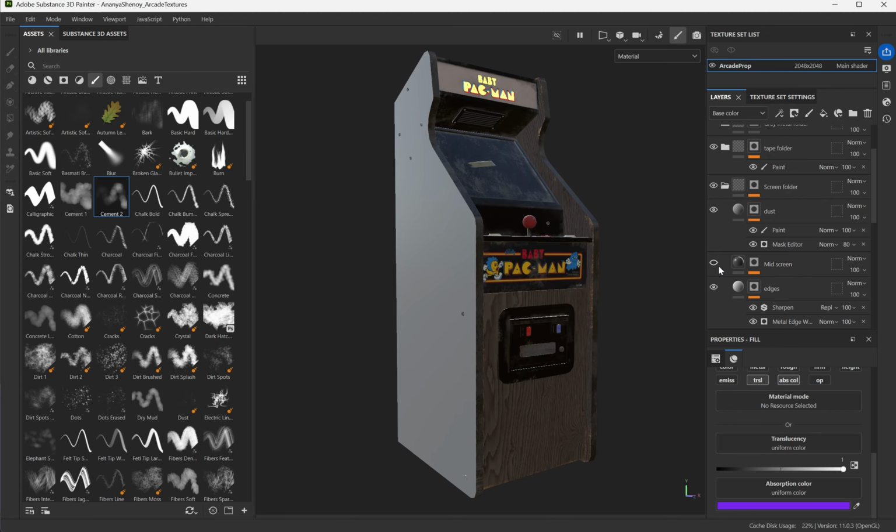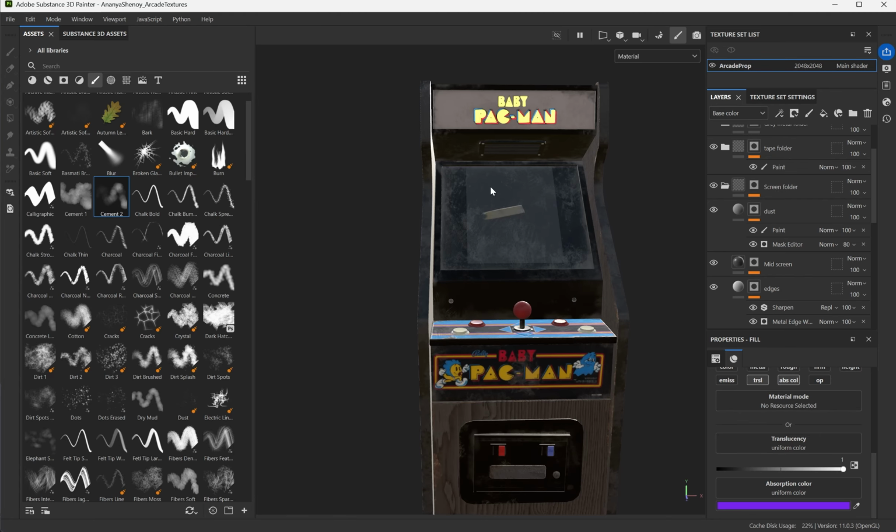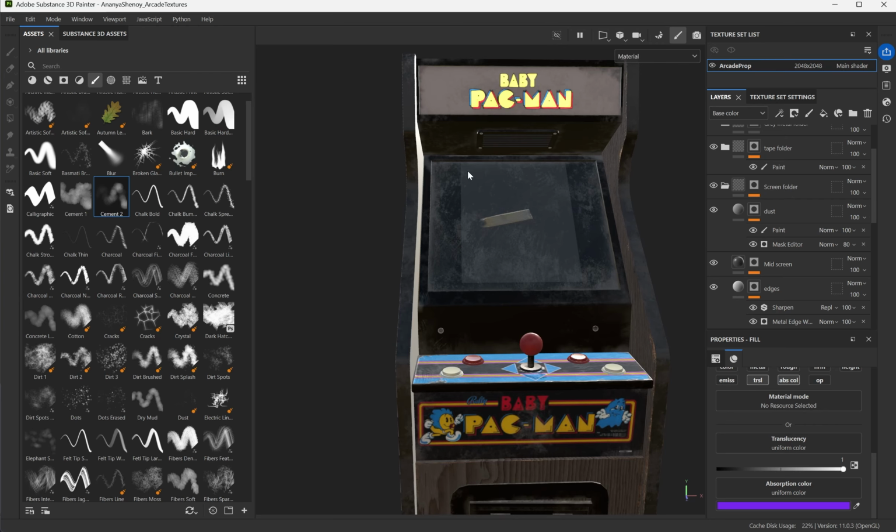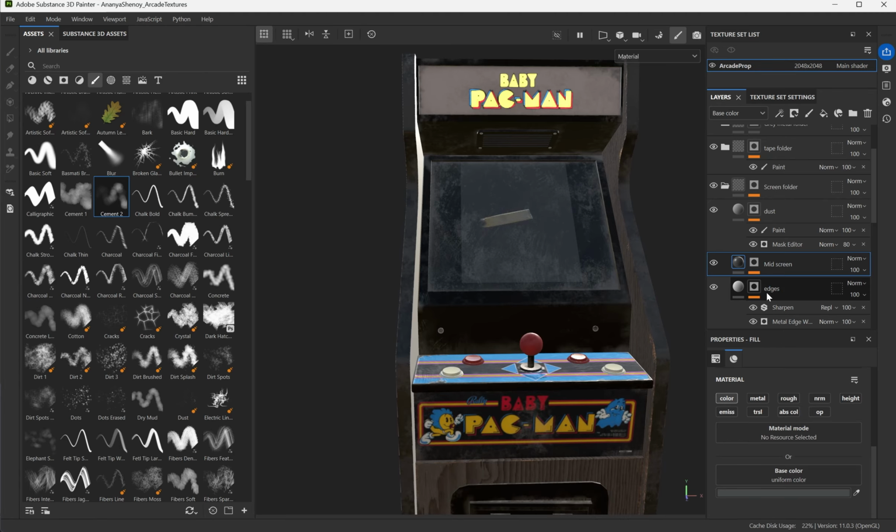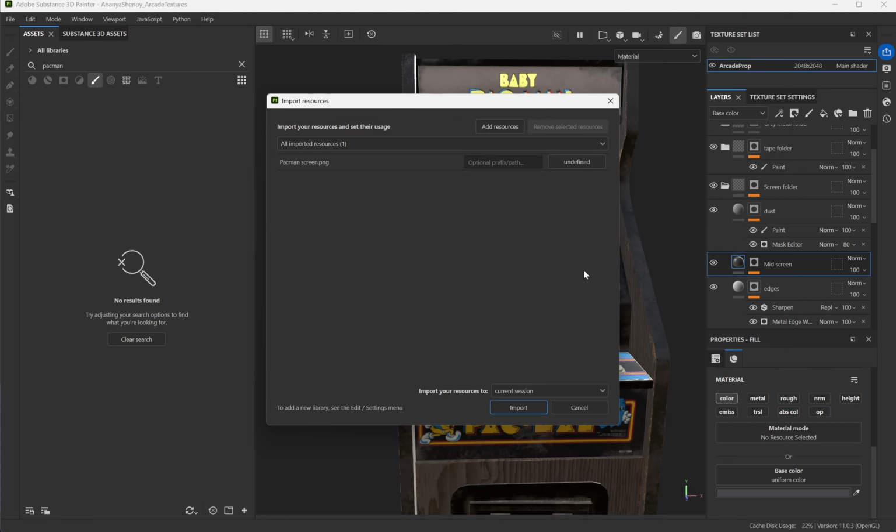This is my mid screen, which is on an arcade machine. You have this mid screen which has your actual game. So I'm going to put my image above the screen. I got in my image that I downloaded, and I'm going to set this to be a texture. And I'm going to import it.